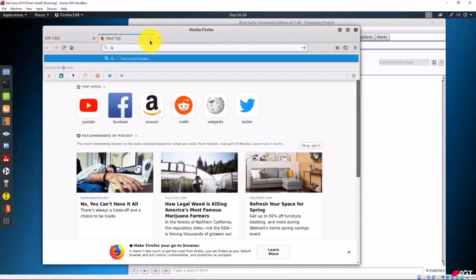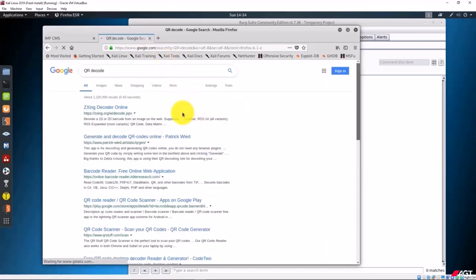Okay, let's try that again. So all I wanted to do was Google QR decode. And now we are able to do it with those minor changes. And I see this decoder online for barcodes. So let's go there first and see if that works.